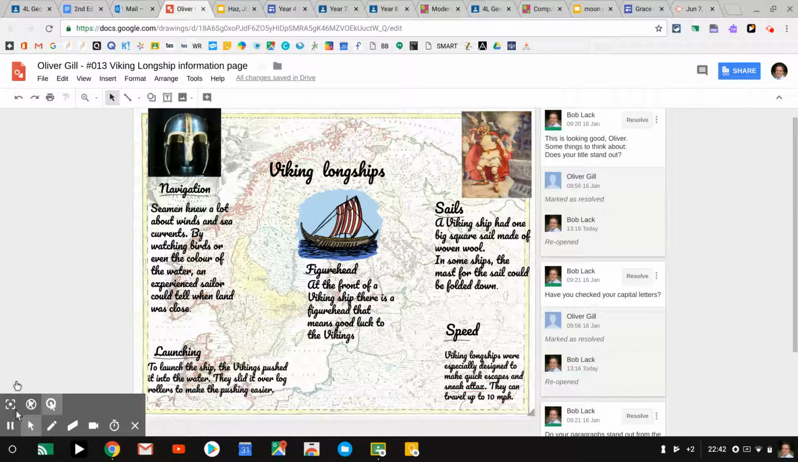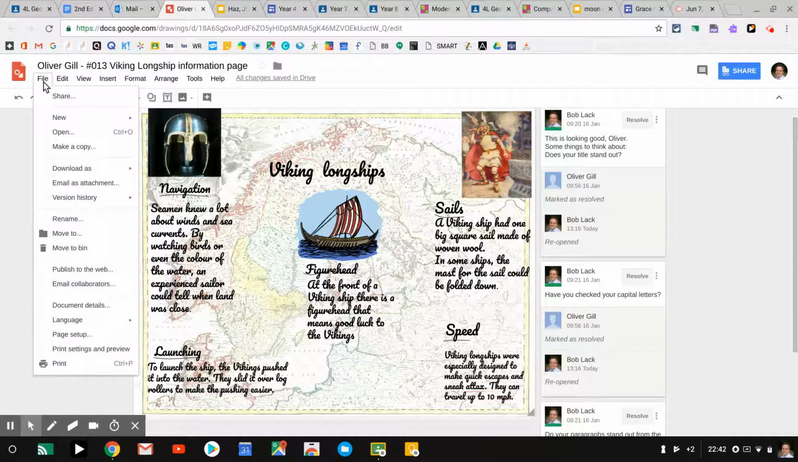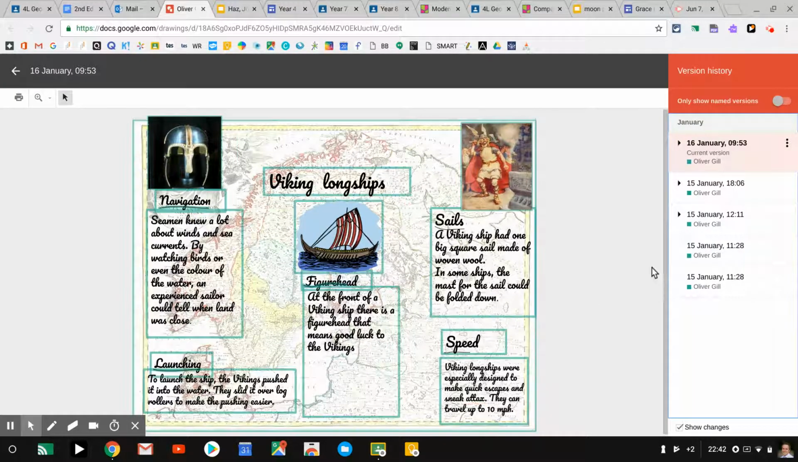Here we have an example of a piece of writing produced by a Year 4 child and comments made in response to reading that piece of work. On its own, nothing especially different from using an old-fashioned exercise book, but within the software we can actually see how the document has adapted and changed over time as a response to that feedback.